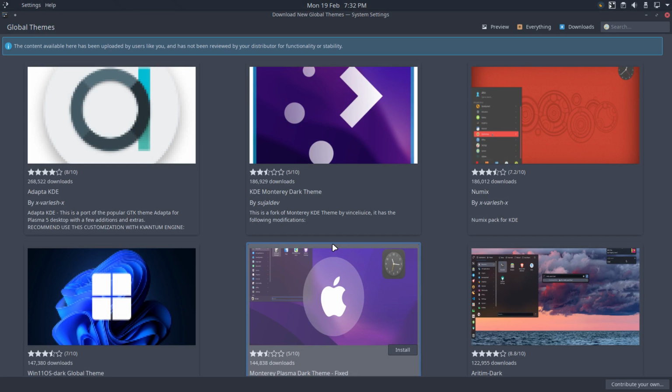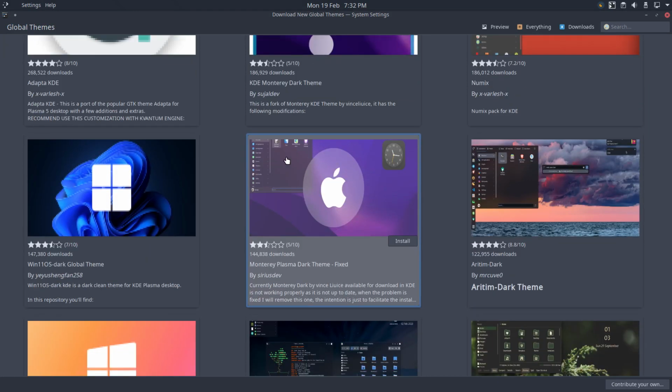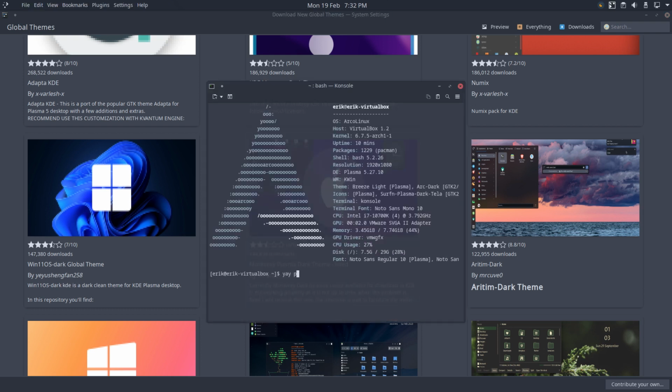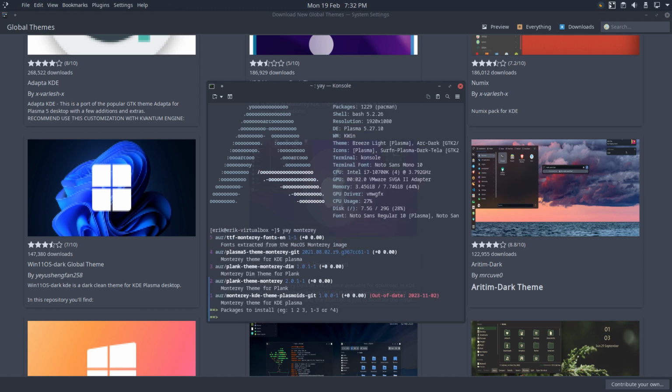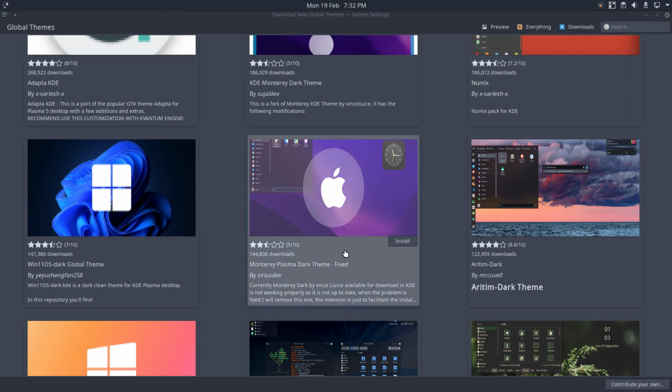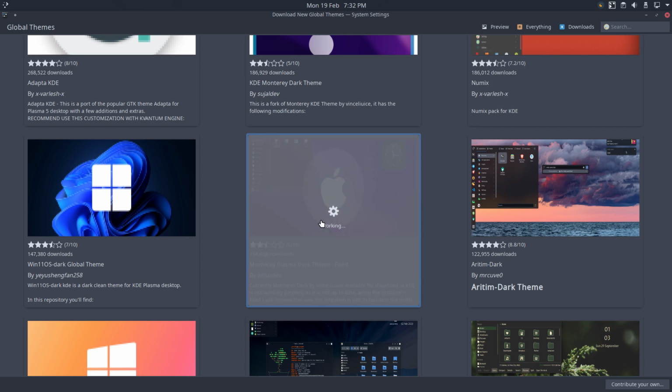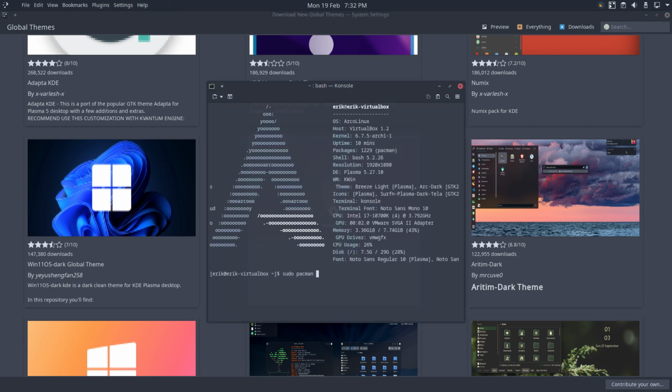Most downloaded, Adapter KDE, Numix, we've seen that too. This one was it. That was the one. 144,000, that's the one. Monterey. Yay, Monterey. Out of date. All right, never mind then. Let's do an install and see if that works. What I also have to do in the meantime is a sudo pacman minus remove utterly and so on.